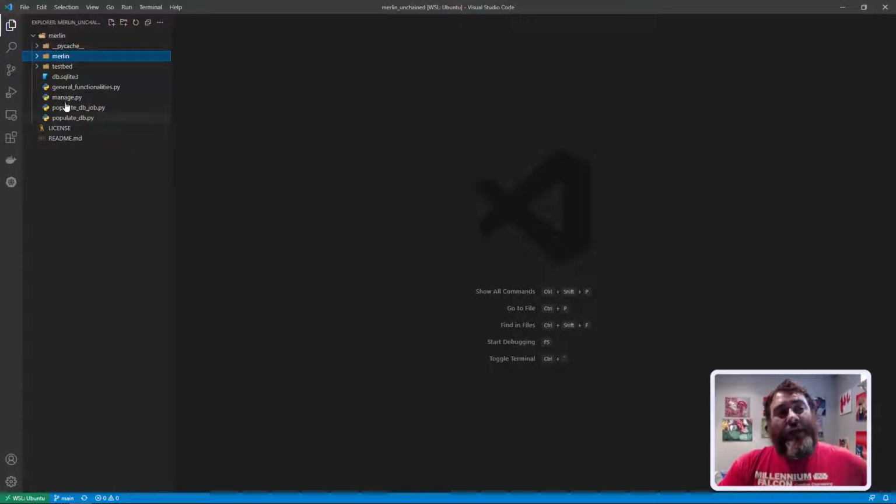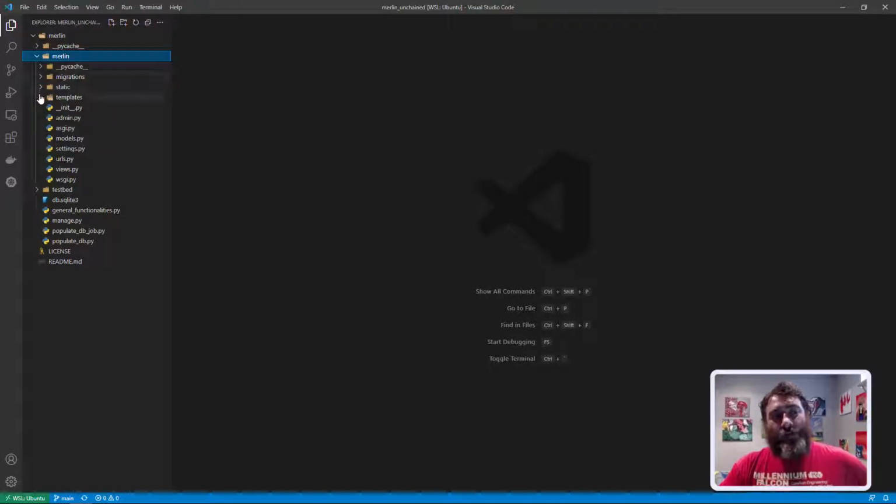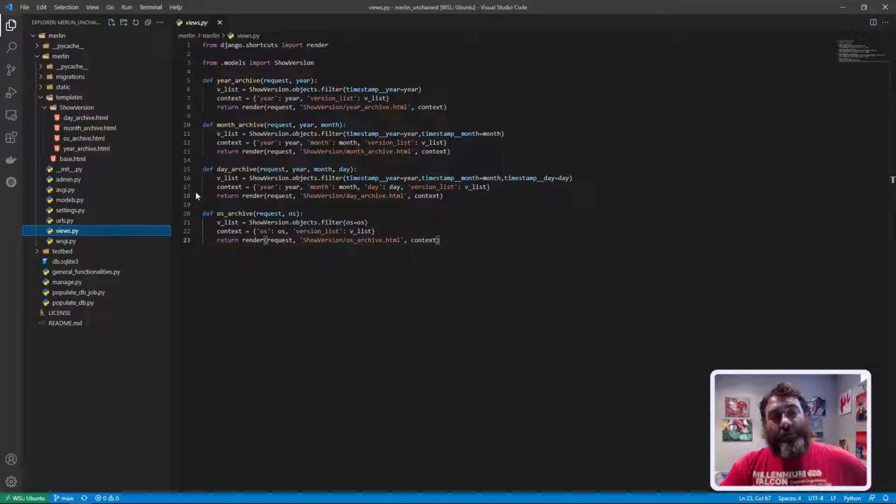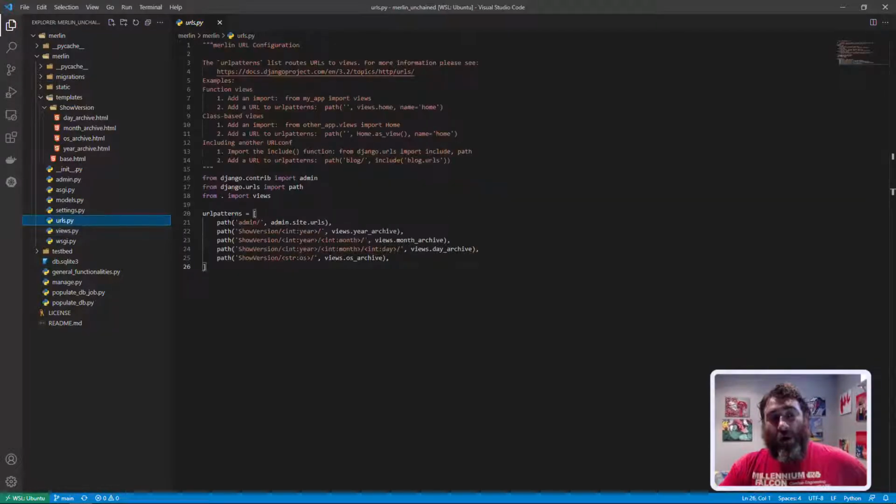One thing is, I didn't change anything in my views. So my templates stayed the same more or less. Not the templates, but the views, excuse me. So these views, I didn't change this at all. I still have an operating system archive view that keys in on the operating system. The URL hasn't changed either. What I changed was the model.